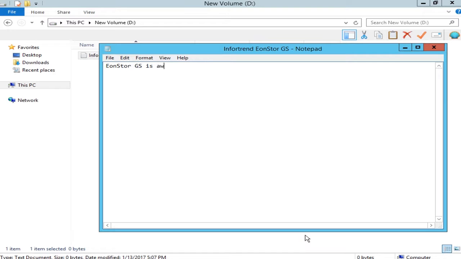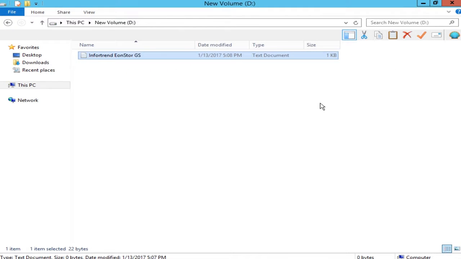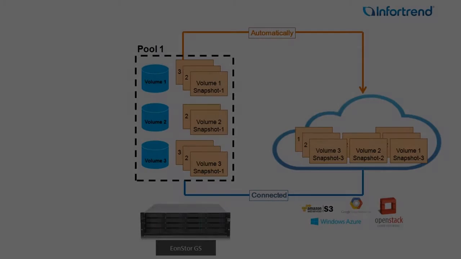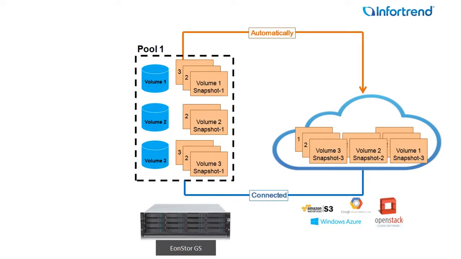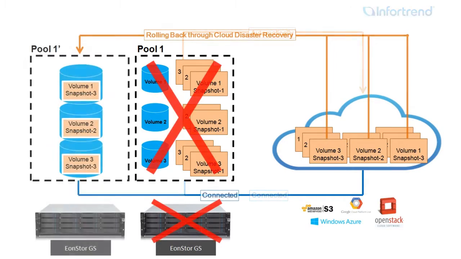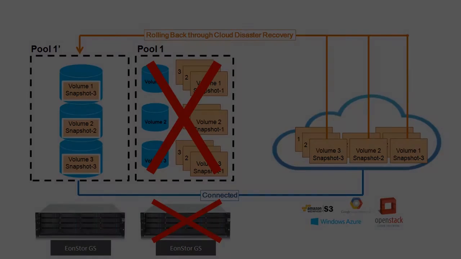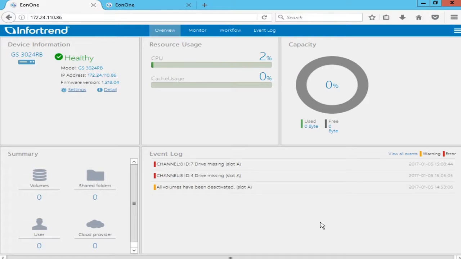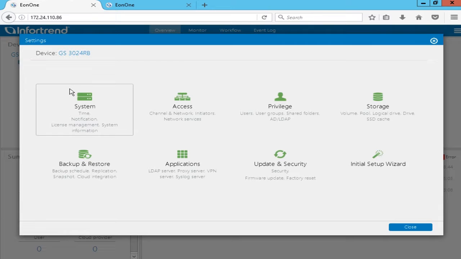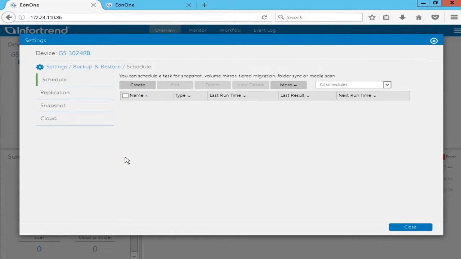As we set it to fully cache and cache period to continue, data in the volume will automatically be backed up to the AWS S3. Turn off the power after completion to simulate a disaster. Start up the Eon 1 interface on another EonStor GS. Open the Settings page. Enter Backup and Restore Settings. Change to the Cloud page.